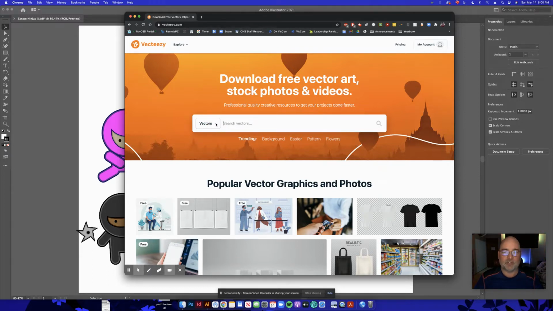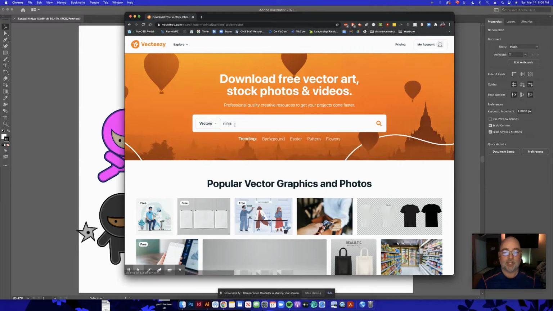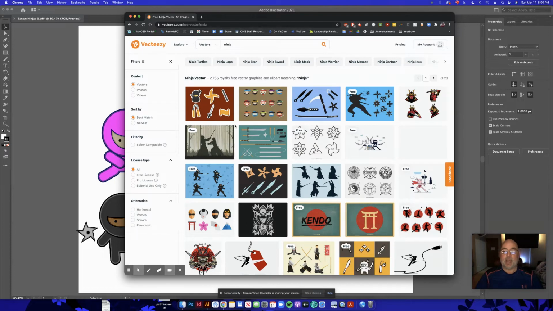And so right here, you can determine what you want to search for. We want to search for vectors. We do not want you putting photographs on here. We want other vector work, okay? And sometimes vector work can really look photographic, but I don't want to put pictures on here, okay? So I'm going to search for vectors, and I'm going to type in ninja, just ninja, and press enter, all right?